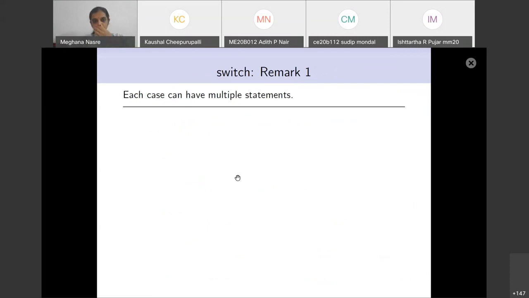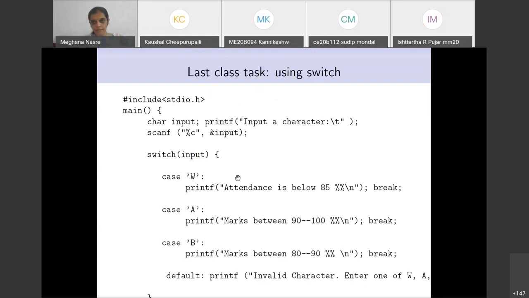So one of the questions was that, in every case, there are 2 statements given, right? A printf and a break statement, ma'am. So shouldn't there be curly braces? Correct. So that is why, yeah, this is also a good question. It is there on the slides coming up. So just hold on for a minute, right? Yeah, I'll come to it.